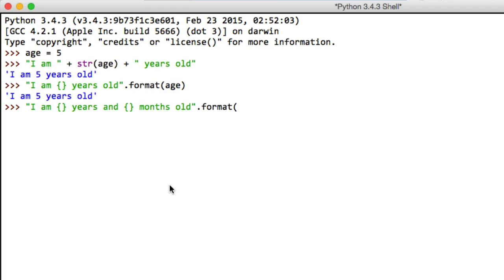Then we'd format and say age, and then we'd put a comma and say 7, for example, the number 7. And this age will go to the first set of curly braces, and the 7, which is after the comma, will go to the second set of curly braces. And if we had more sets of curly braces, then we would have more commas, and the next thing would get swapped over.